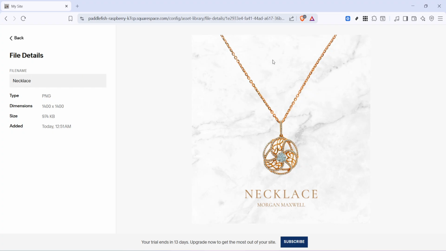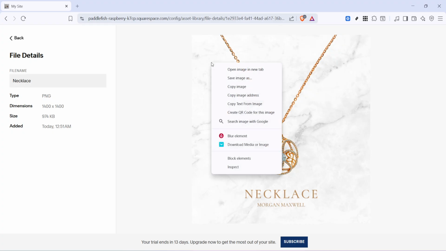Now comes the actual URL copy step. With the image open in the detail panel, right-click directly on the image itself. Your browser's context menu will appear. The exact wording here depends on which browser you're using.